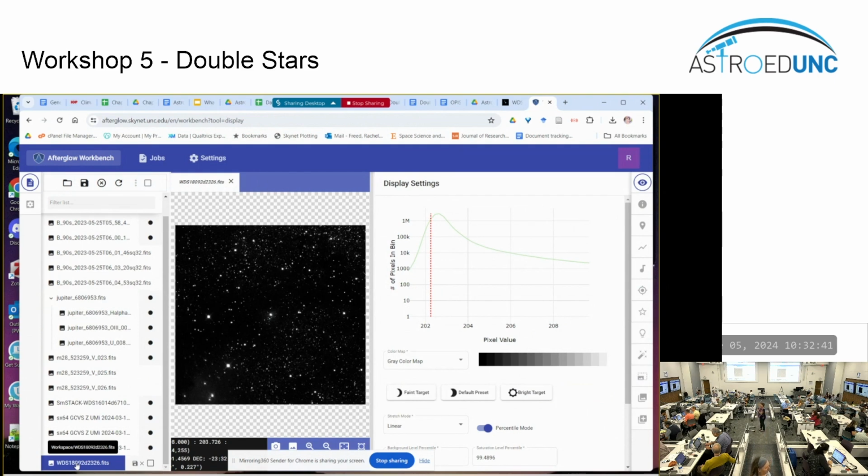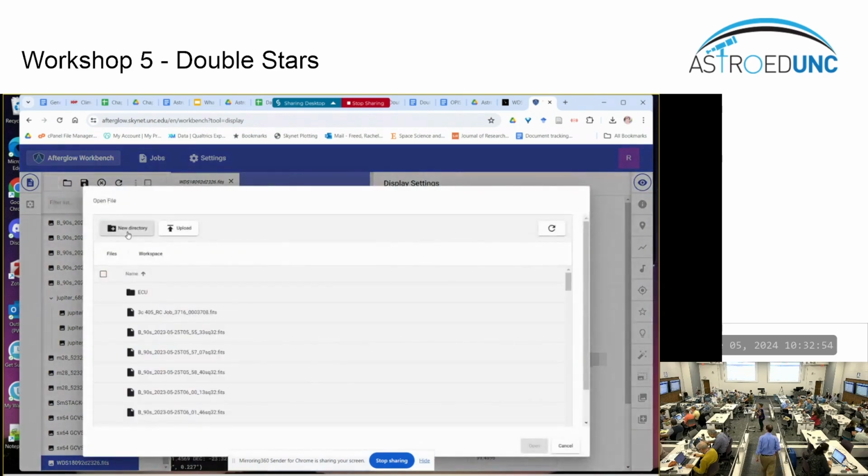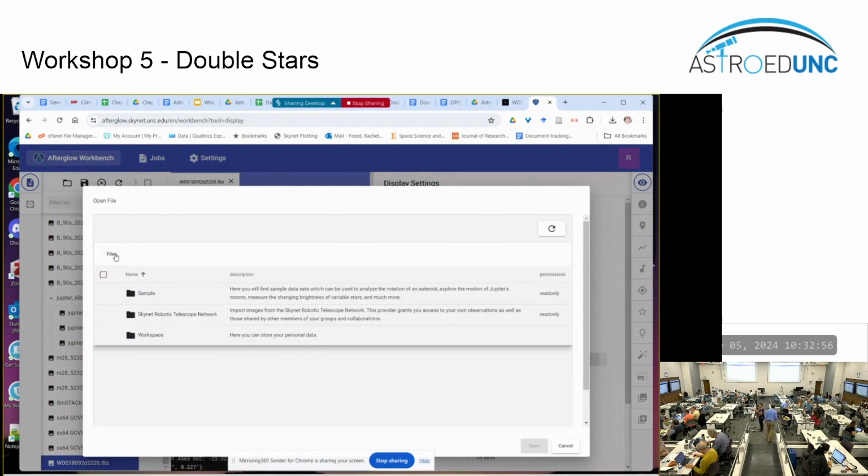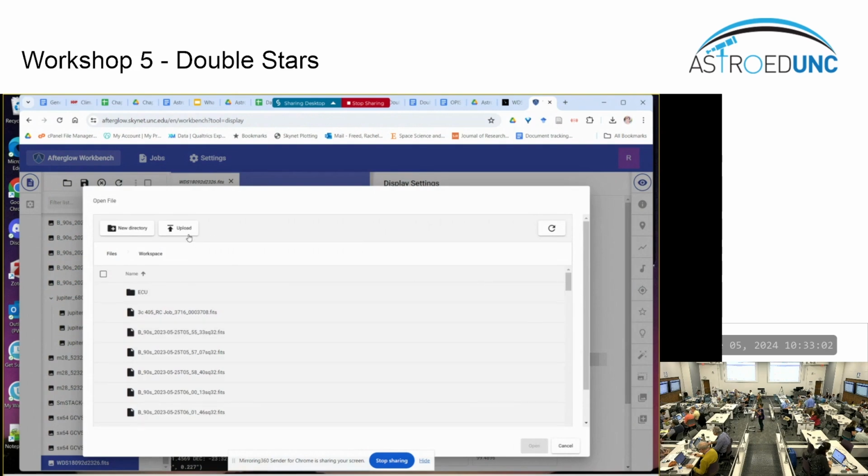So is everyone able to get an image into Afterglow? If you go to open file, it might open up files. Go to Workspace, and you should see an upload button. Did that work? It was taking a little while.